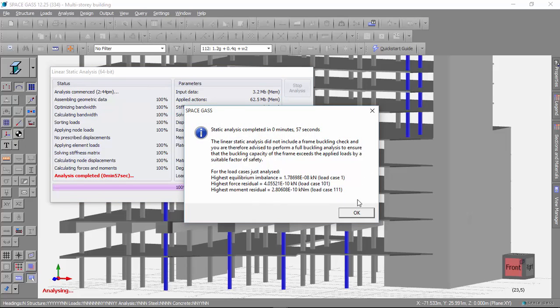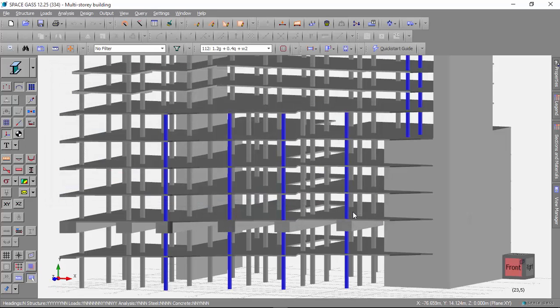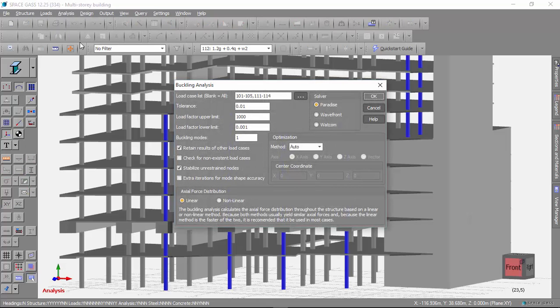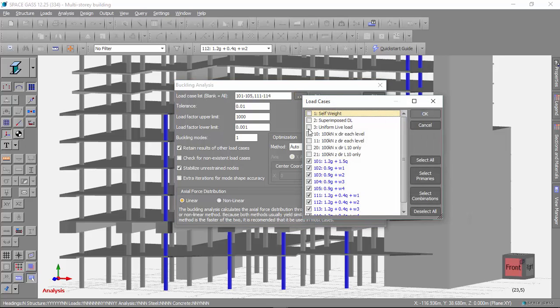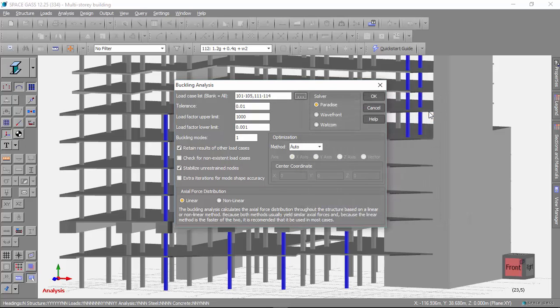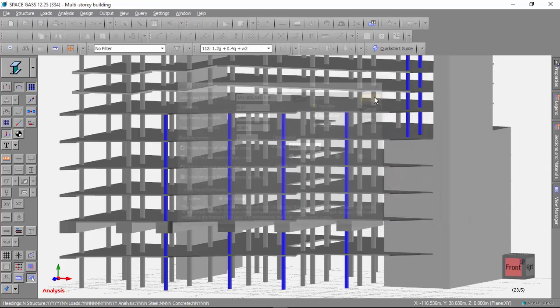Okay, so that's done. We can click OK, and now I'll just follow that up with a buckling analysis, because I just wanted to show you what effect the buckling load factor has on the moment magnification if we've done a linear analysis. So I just want to consider the combination load cases here, so I'll just click this button and they're already ticked, so we can proceed with that.